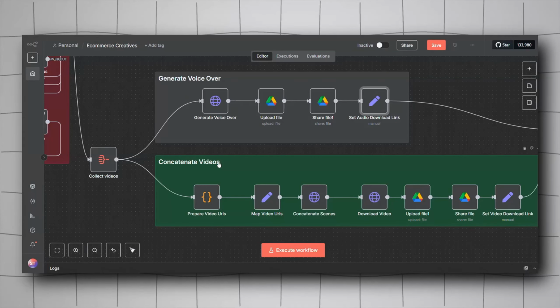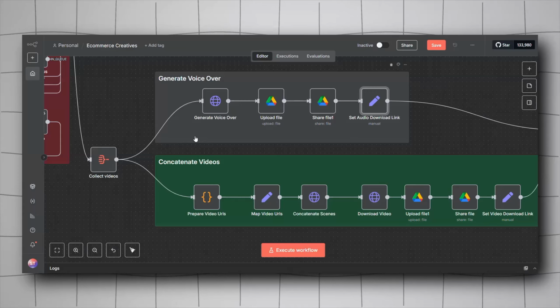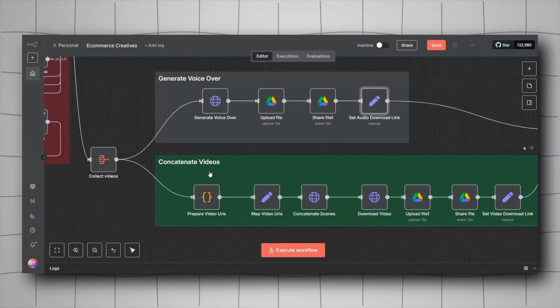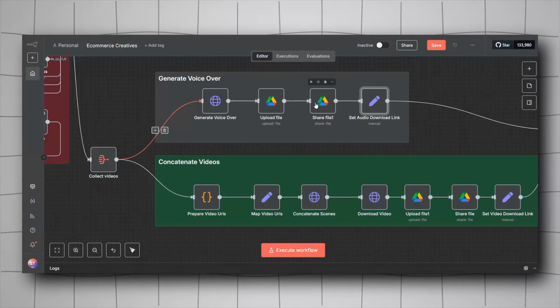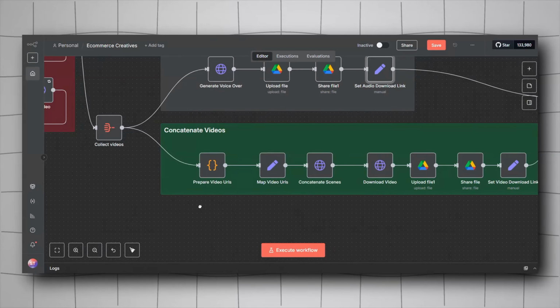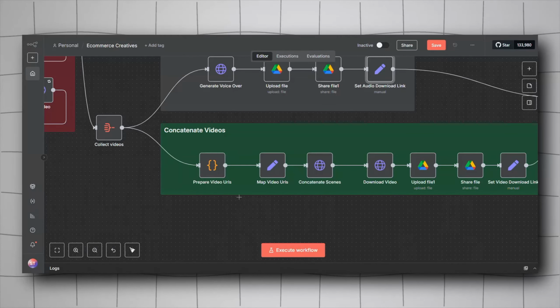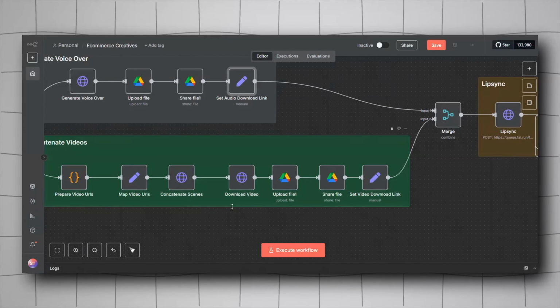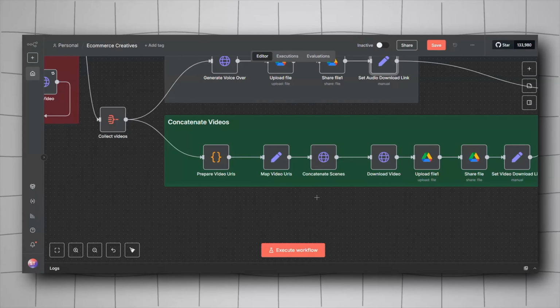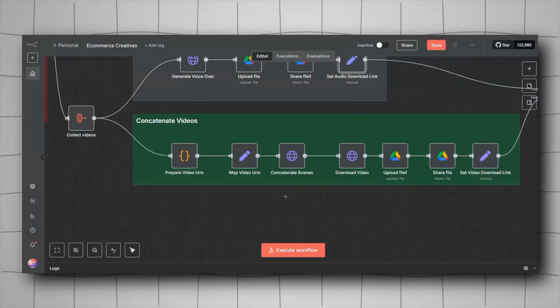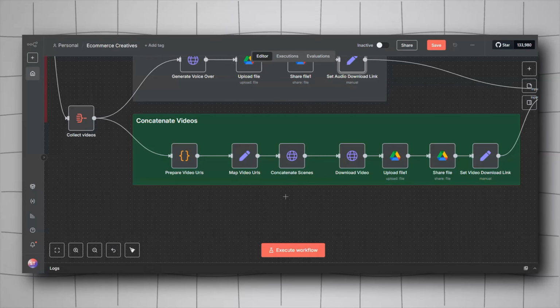All right, moving on to the second branch. Keep in mind, as I mentioned before, these ones will be running in parallel, so it will generate the voiceover and concatenate the videos at the same time. We could have used a Fal AI endpoint to concatenate the videos, but that is going to cost us some money. So we tried to make it using the NCA Toolkit to keep it at low cost.